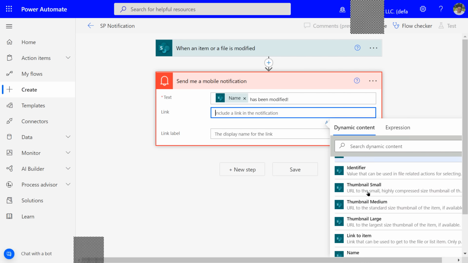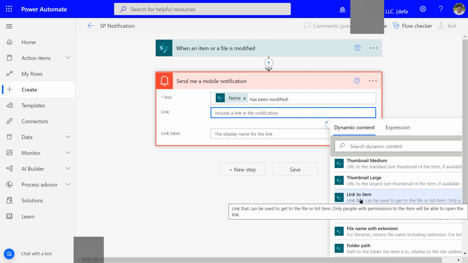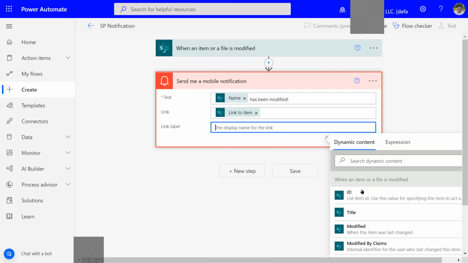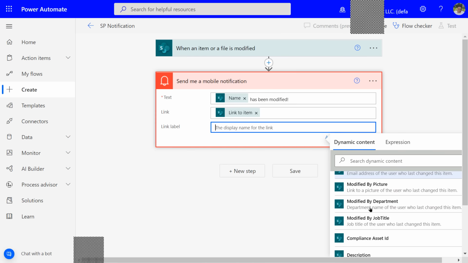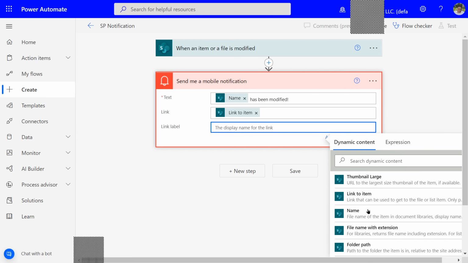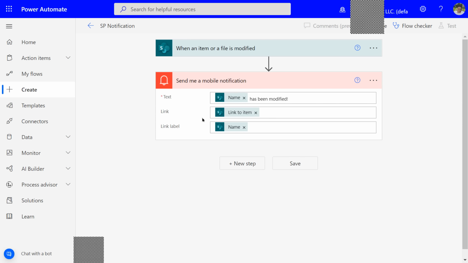Using dynamic content, I'm going to scroll down until I find something called link to item. So if you hover over it, link that can be used to get to the file or list item. Only people with permissions to the item will be able to open the link. So go ahead and click link to item. And then the display name for the link, I'm going to use dynamic content for that as well. And I'm going to scroll down again until I find name. So the name of the item will be the name on the link label. And I'm going to just click away from dynamic content.